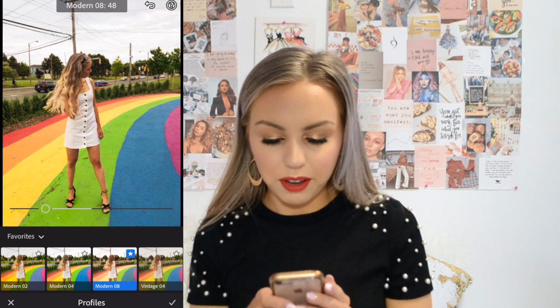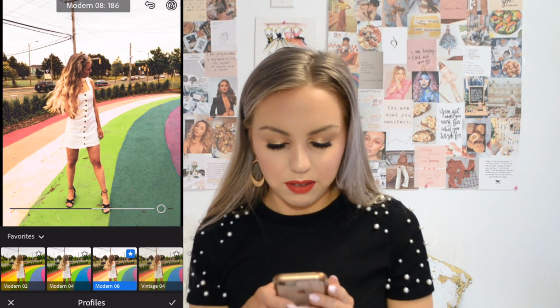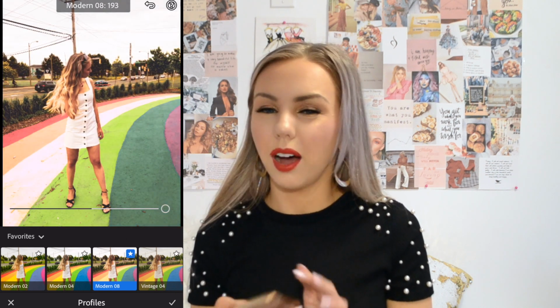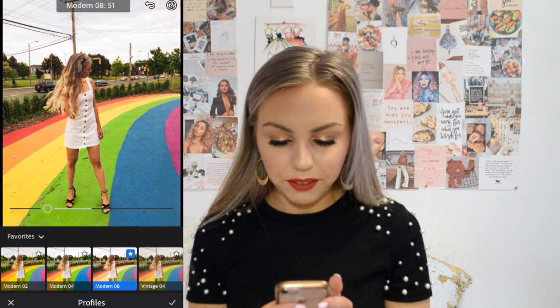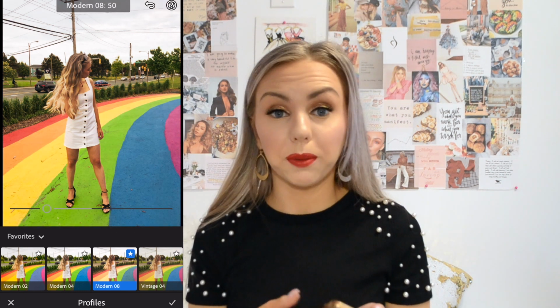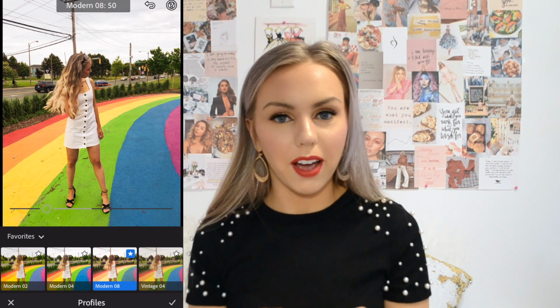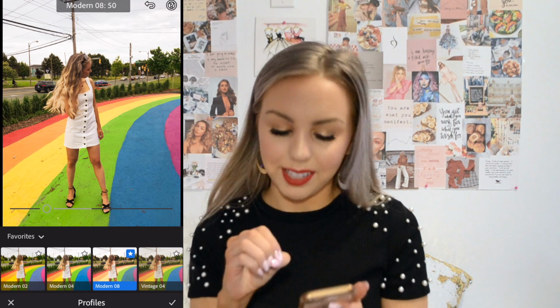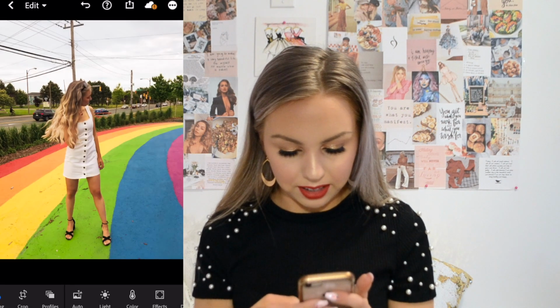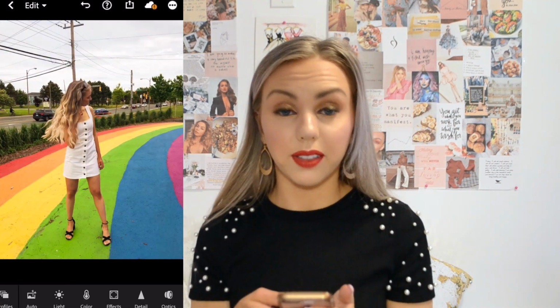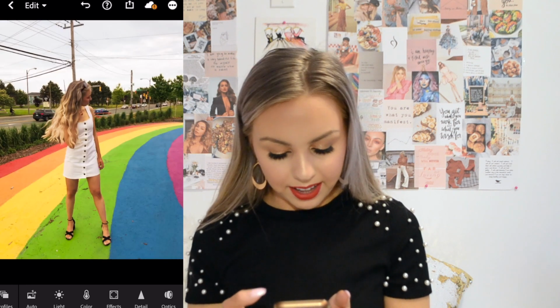I usually only put my filters to about 50. I find if I put it too high, it's just too much. But if you keep it at about 50 and you apply it to all of your photos, that's what I find makes them all look the same. So keep it about 50. Yeah, I like that. And you can see the difference. So that's before and that's after.